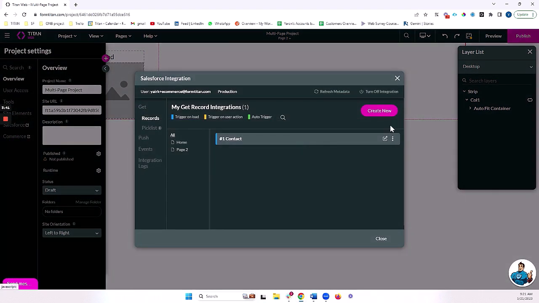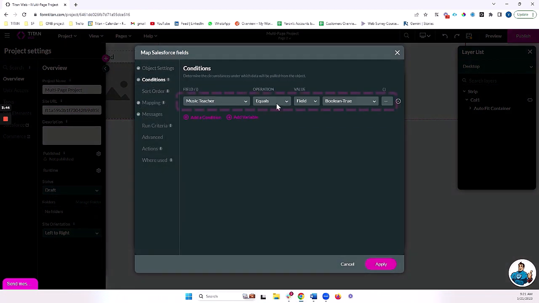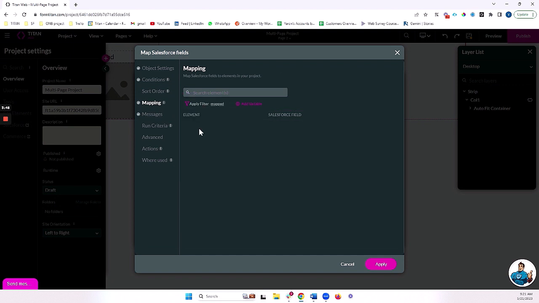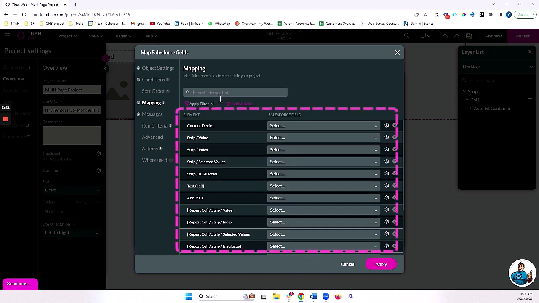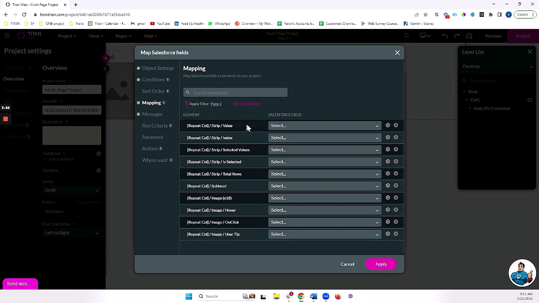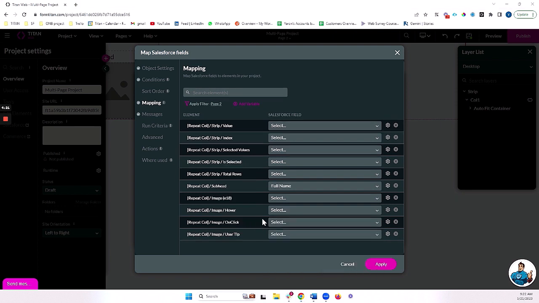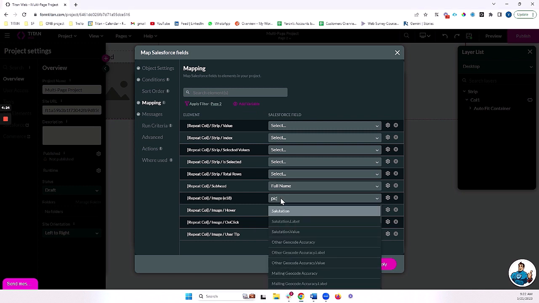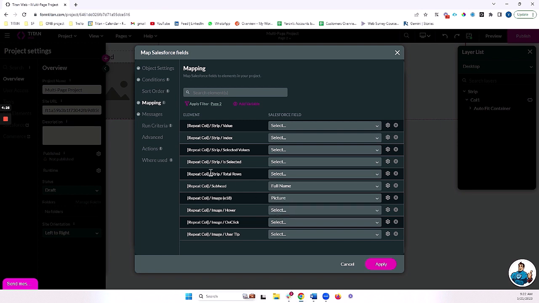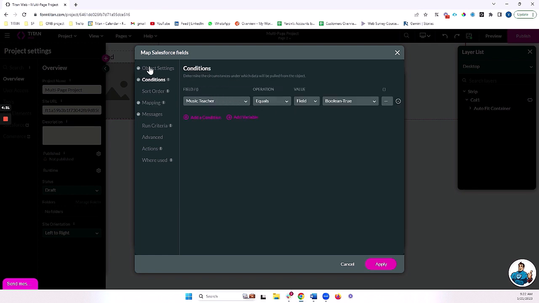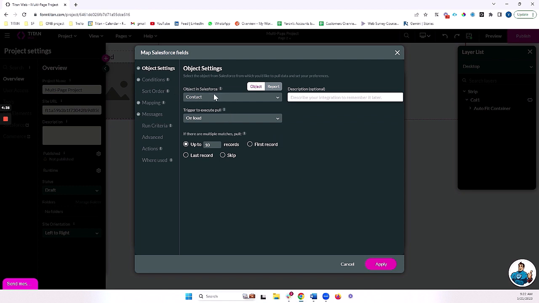I'll head over to Salesforce, and I've already got this get set up. I'm saying that I want to bring in a music teacher type of contact. Now I just have to map my fields. We'll go to my specific page here so we can find the right elements. For subhead, I'm going to do full name. For the image, I'm going to grab the picture that I have for these teacher profiles. Again, you can use any object. In this case, I'm using contact, but this can be custom objects, standard objects, managed package objects, anything at all. I'm actually going to change my get to a user action that I'm going to trigger on this specific page load. I'll show you that in a moment. We'll click apply.